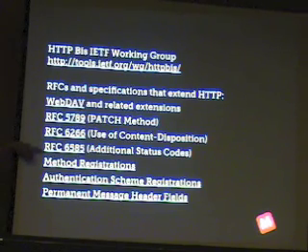Other useful things are RFCs 6585 and 6266, which are actually pretty new. They define additional status codes, and I'm not going to say something that I'll be wrong about. Go read it. It's really useful information.